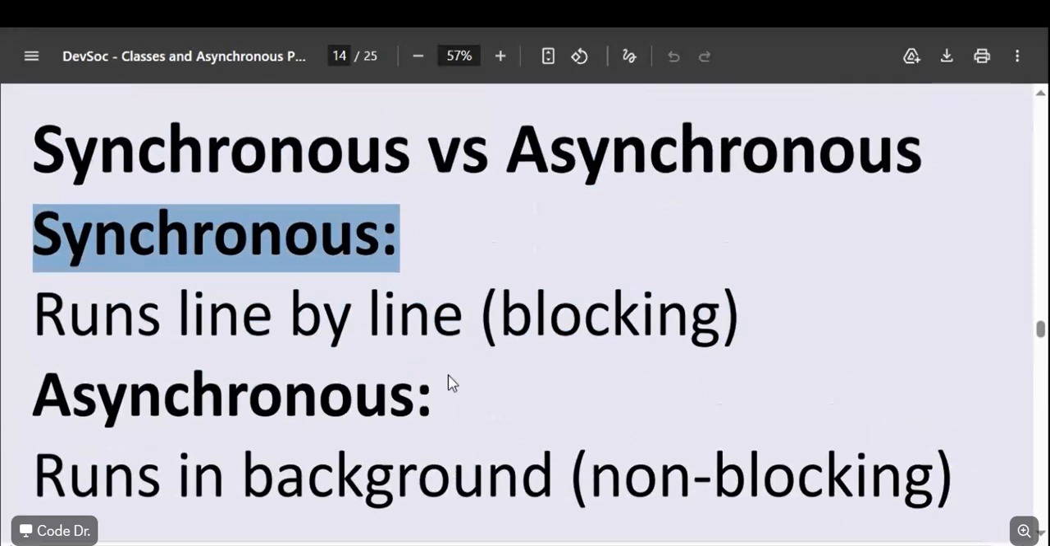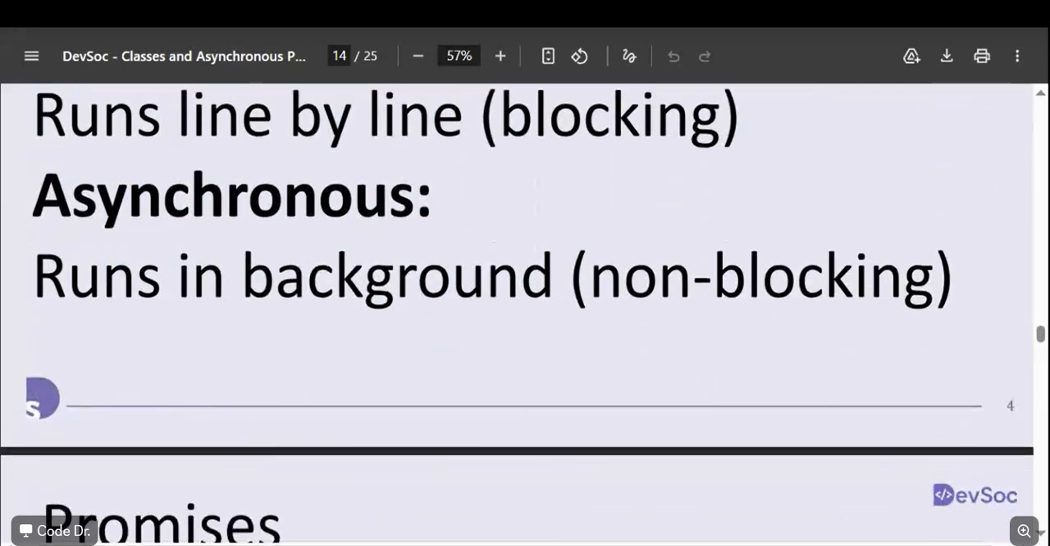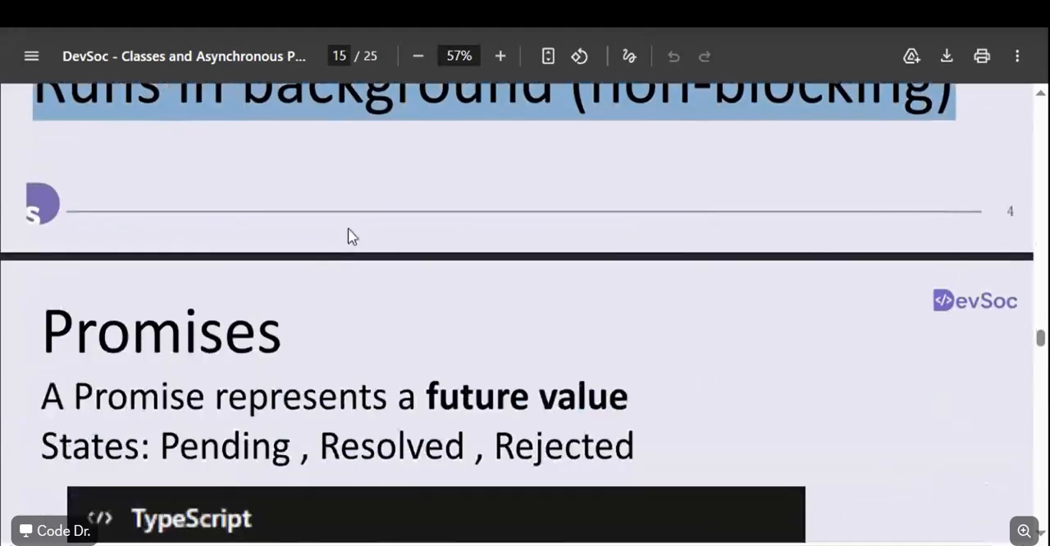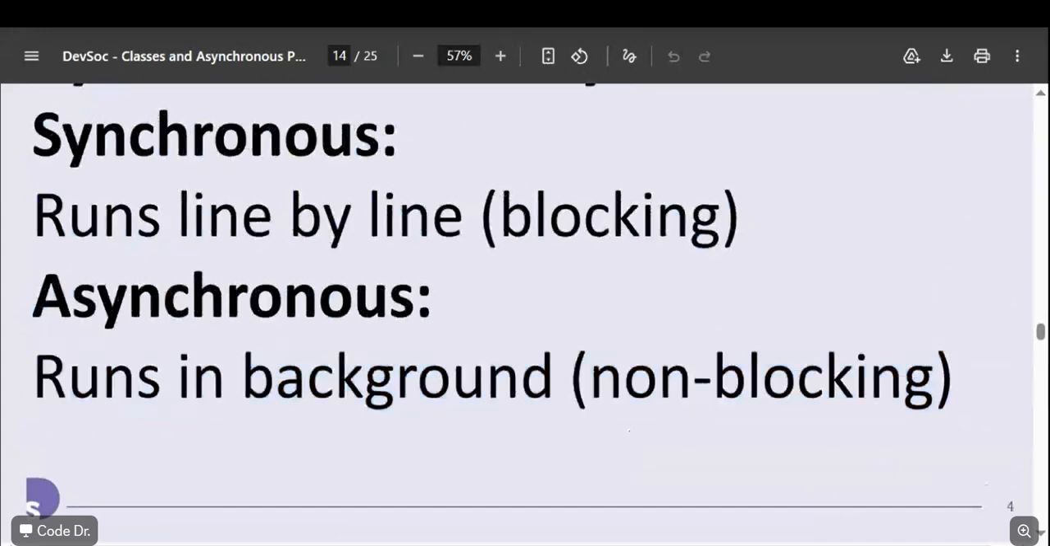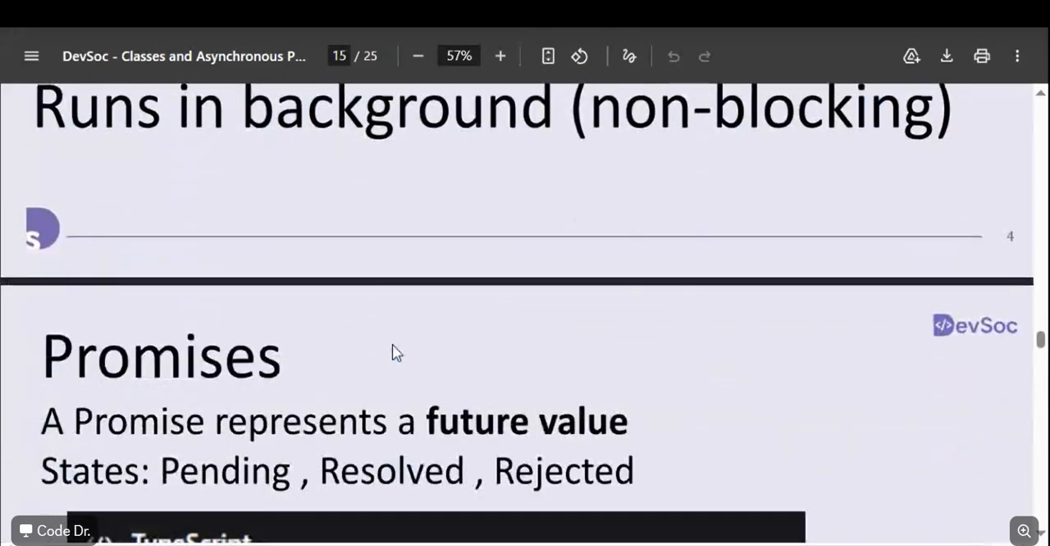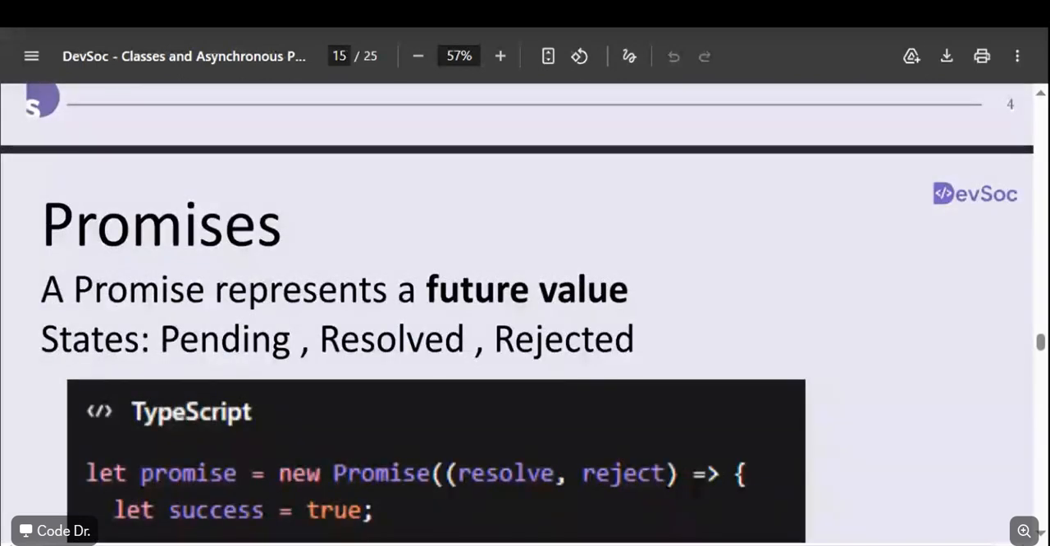So for asynchronous, as I've explained, this runs in the background, non-blocking. Everything keeps running without blocking anything. So we're focusing on asynchronous. Under this asynchronous, we discuss promises. The promises are the older way of doing asynchronous before they upgraded it to async.